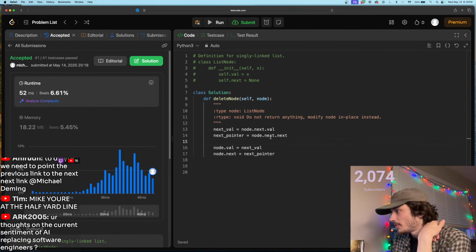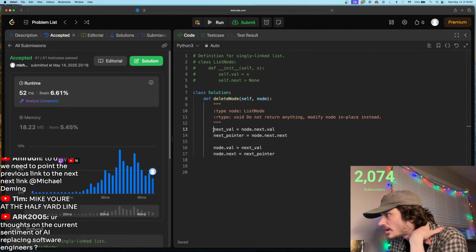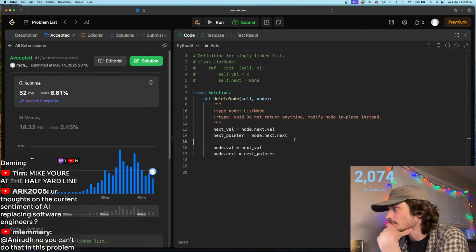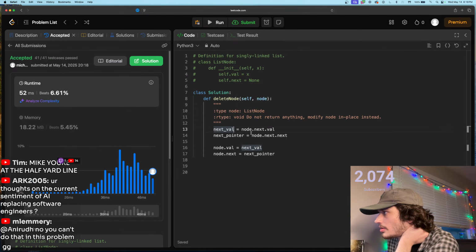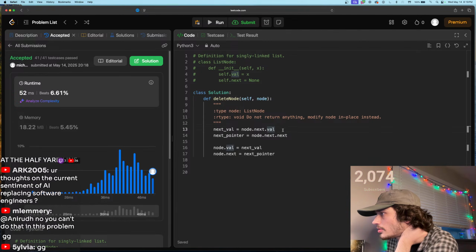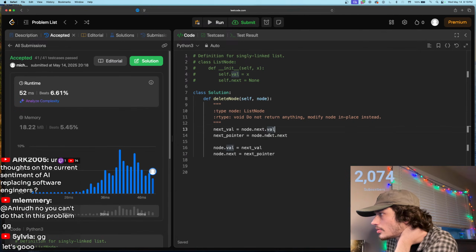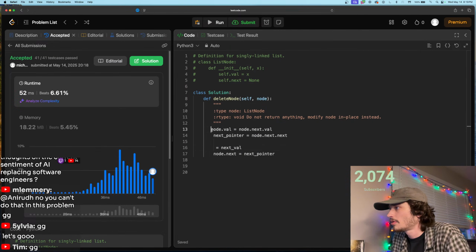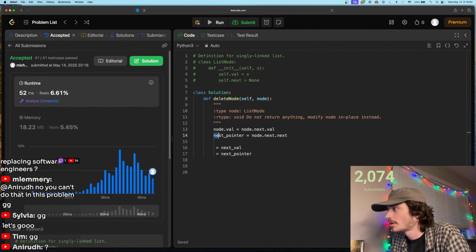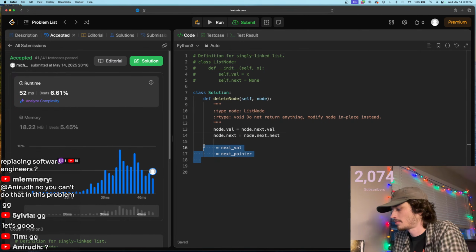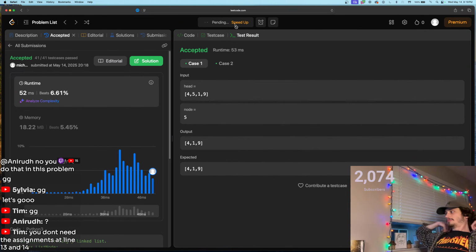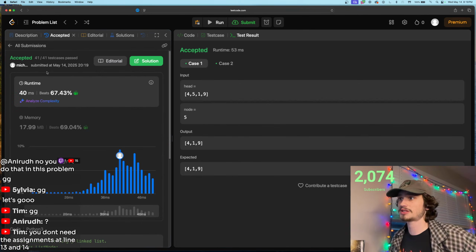Let's go. Okay, then we can kind of clean this up a little bit more into another line. All right, we got it. Lemery says GG. Tim says GG. So can I just save this here, and then just save node.next here? Will that give us the same thing? Yeah. Tim says you don't need the assignments at line 13 and 14. Ah, there you go. Now it speeds it up a little bit faster too.